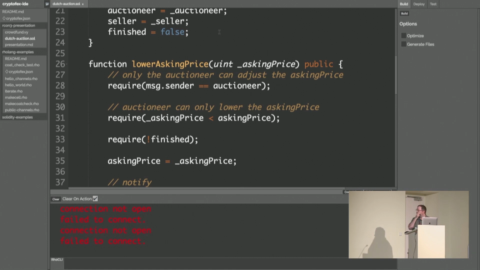Yeah, so as you're designing contracts, you need to think about the different roles that are participating in different functions. In this case, this lower asking price is a function designed for the auctioneer so that they can control what the bid is set. So when we require that the message sender is the auctioneer, what we're saying is that this function is only usable by whoever is designated as the auctioneer.